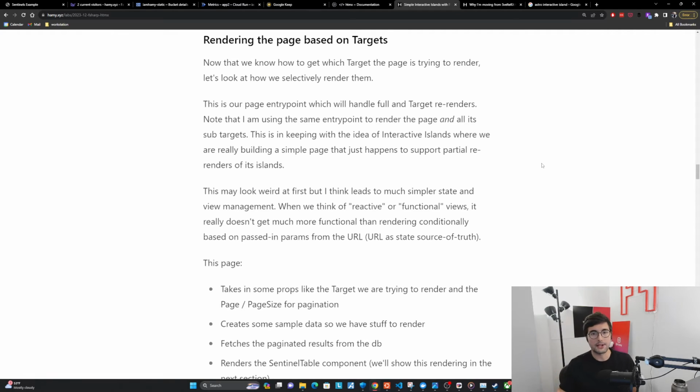So we can know what target the page wants to render. Now we have to actually use this to selectively render that part of the page. So do you want us to give you the full page? Do you want us to give you just the table? This is how we do it. So this is going to be our page entry point, which will handle full and target re-renders. Note that I'm using the same entry point to render the page and all its subtargets.